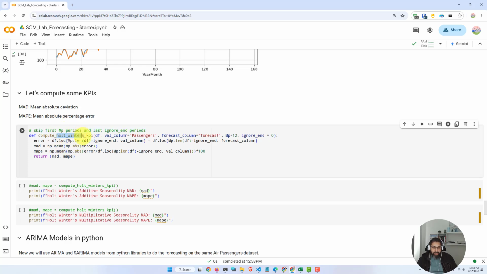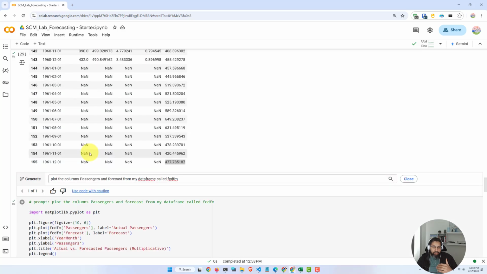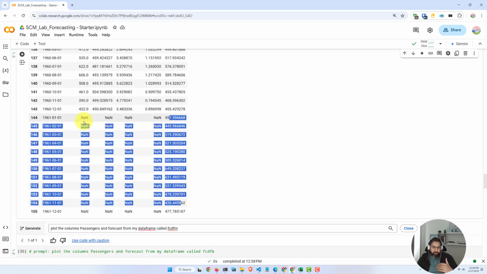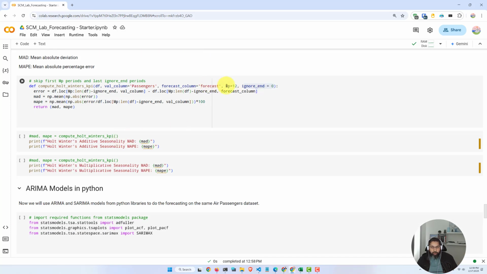This function is expecting the output of the Holt-Winters code, so it's ignoring however many values you tell it to ignore at the end. The default is 0, but you can pass in 12 to ignore the last 12 rows, because remember, you can't calculate MAD and MAPE for the last 12 rows because there's no original data in the future, right? And then it also ignores the first 12 values if you pass MP equals 12 to it. Okay, so we call this function, we say MAD comma MAPE, because remember it's returning two values, MAD and MAPE. So we have two values being assigned to this result.